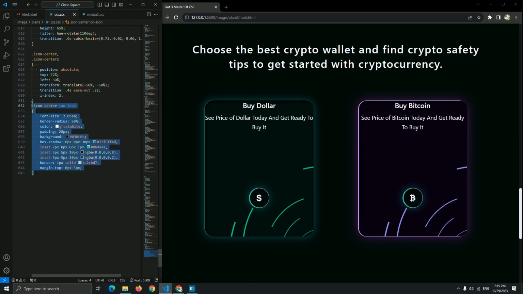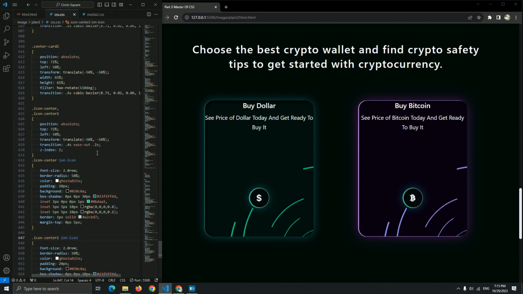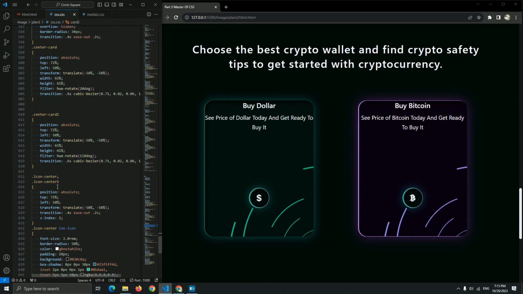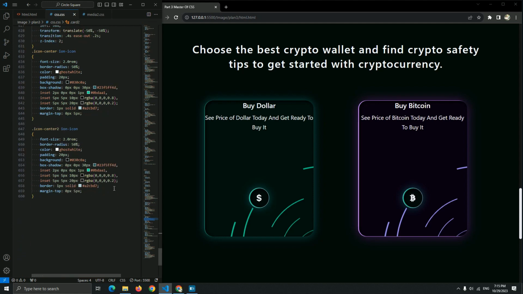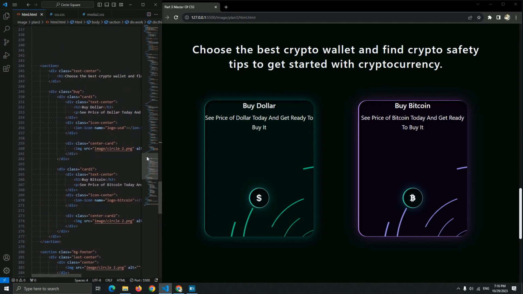Now for the icon center 2. So for this icon 2, let me copy this, and instead of that with a background, guys, I'm sorry. Icon center 2, and we don't need the margin, I'm sorry. Let me fix it here. I didn't change the name. Let me just see it.